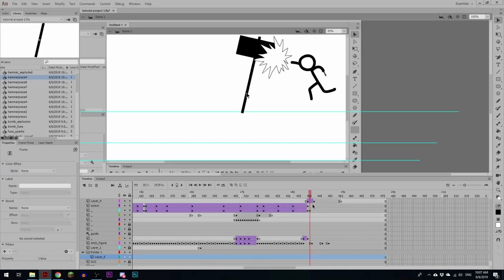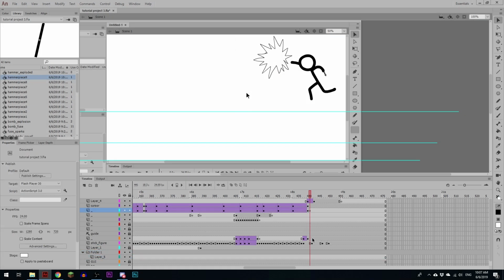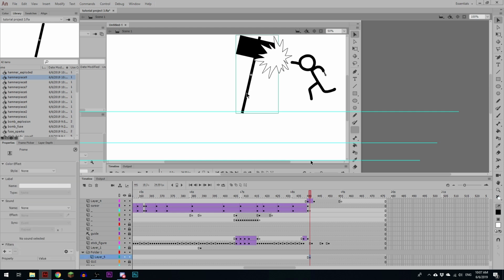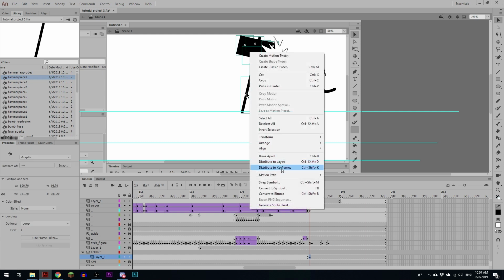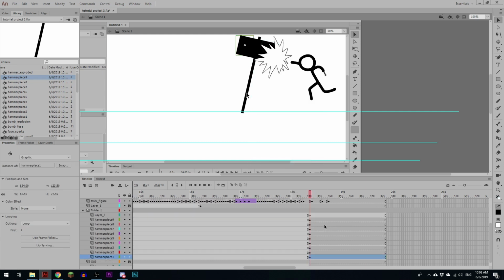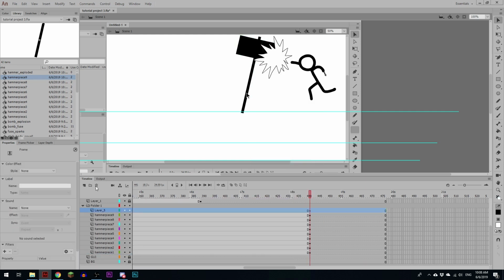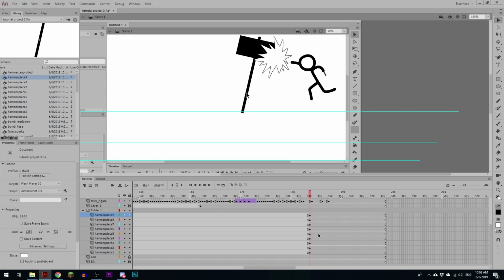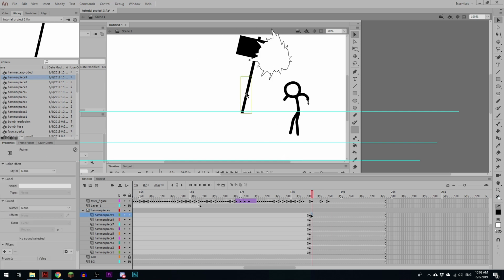Then I'll cut and paste to put the hammer down on that layer. Then break it apart, leaving the symbols inside it. And then select those and do Distribute to Layers. Now all the pieces have their own layer. And I'll name the folder they're in, Hammer Pieces. So those are all set up.